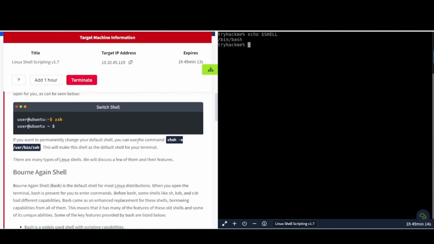Let's continue on here. If you want to permanently change your default shell, you can use the command chsh -s and then the shell location. This will make the shell the default shell for your terminal. There are many types of Linux shells. We will discuss a few of them and their features.